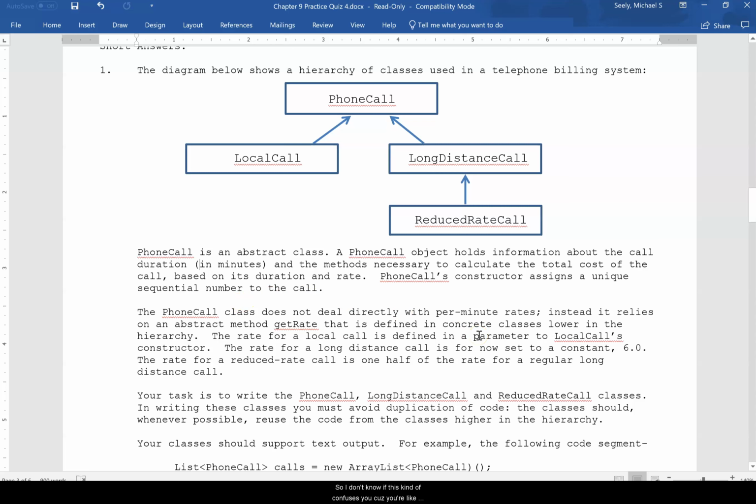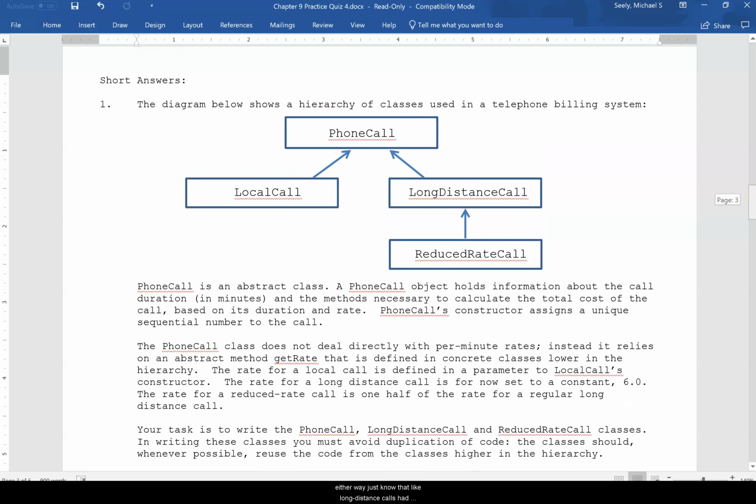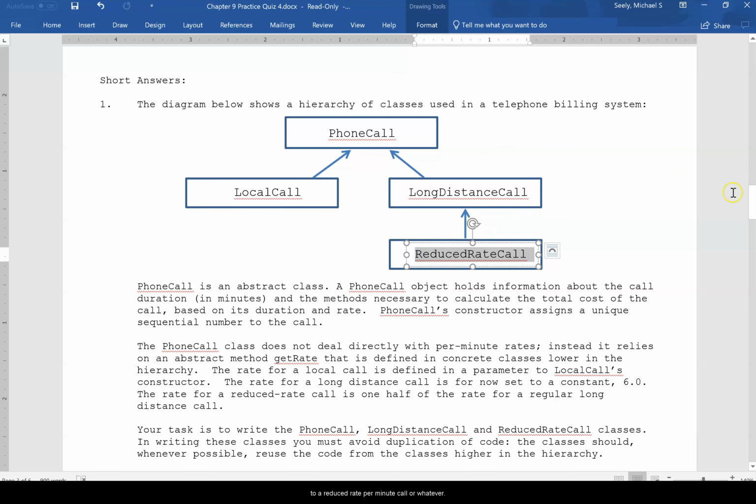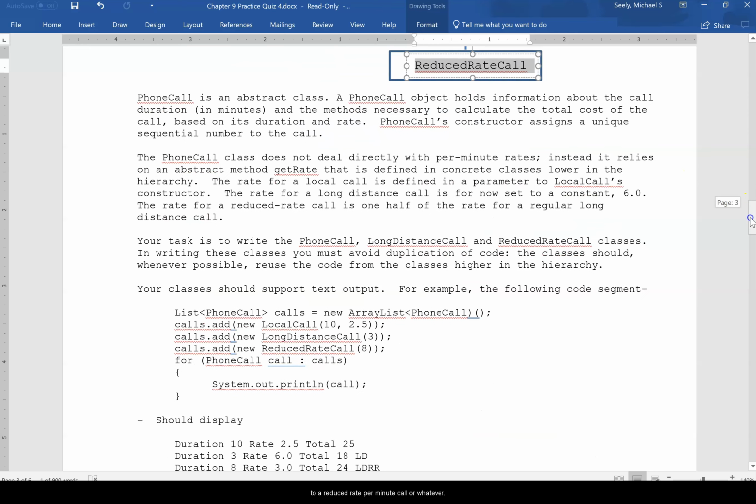So I don't know if this confuses you because you're like, hey, this isn't how phones work anymore. Either way, just know that long distance calls had different rates than local calls, and I guess there's a reduced rate call that they could give to their customers. Maybe they're preferred customers who pay an extra fee every month, and they get access to a reduced rate per minute call.